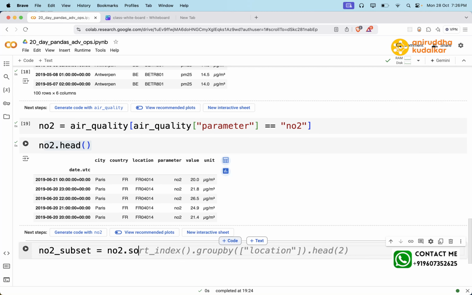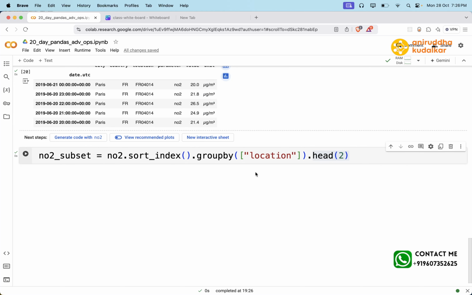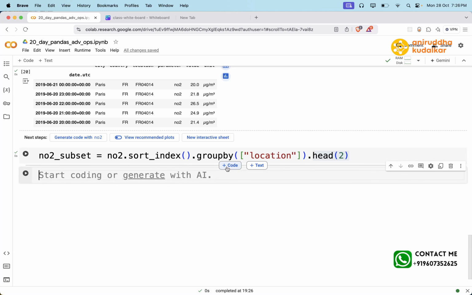NO2.sort_index().groupby location and head 2. Only two records we would be needing. That's head 2, group by location. And here we can print NO2_subset, only two records are there. Print it.